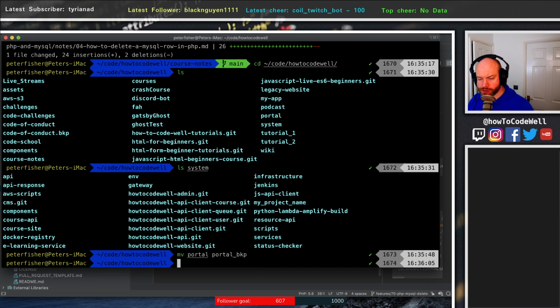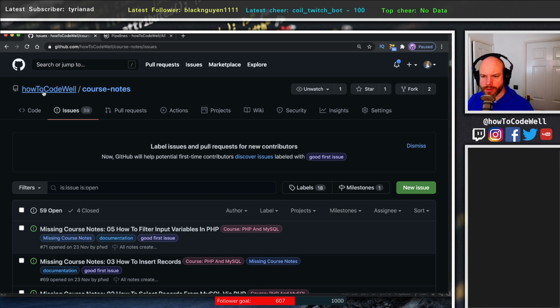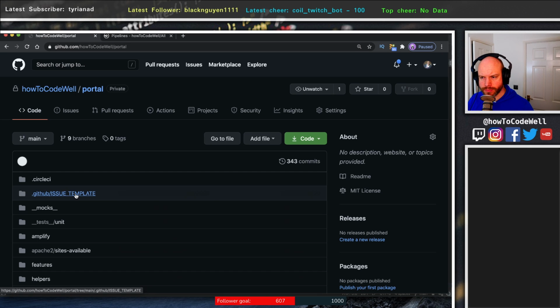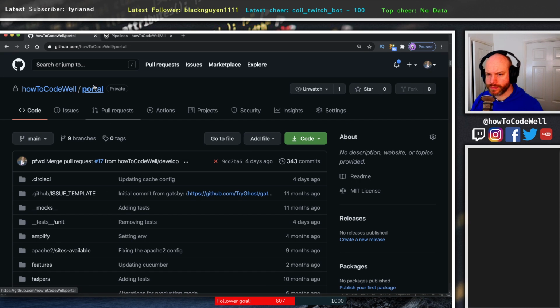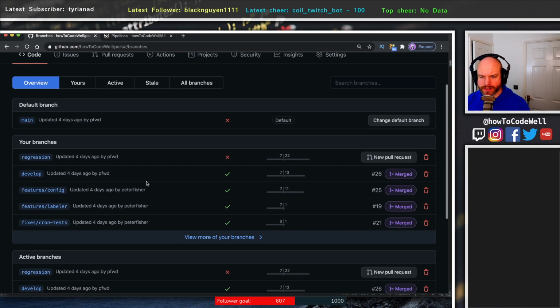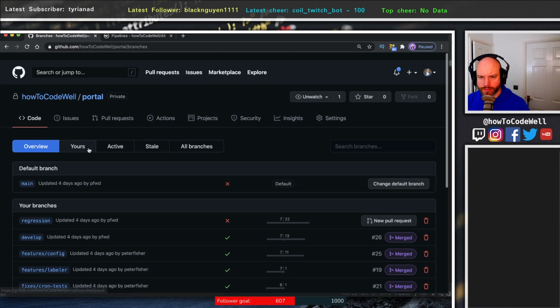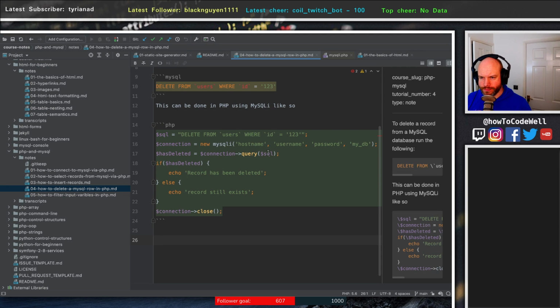So this is on the Bitbucket. Now I want to clone the new one. So go back to How to Code Well. The new one is this one. You can see how much work I've done on it. So we'll clone this. Why are there 9 branches? Oh, is this because I've pulled the other branches up? That's fine. Let's copy this.